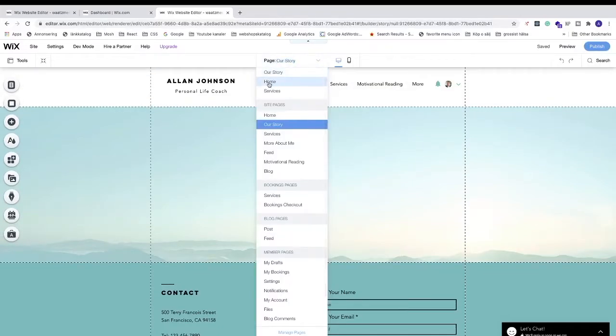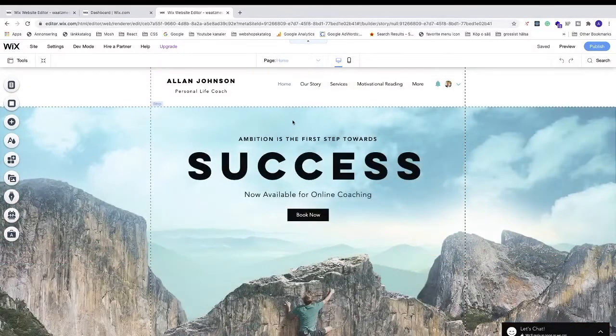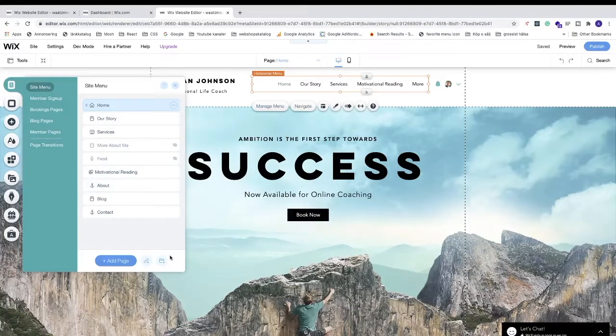Go to Home. Click on your menu and click on Manage Menu. Then we have this one, Add a folder. So we can create a drop-down menu with subpages under an unclickable item. That means we cannot click on the item. Just when we hover over the item, it will show a drop-down menu.